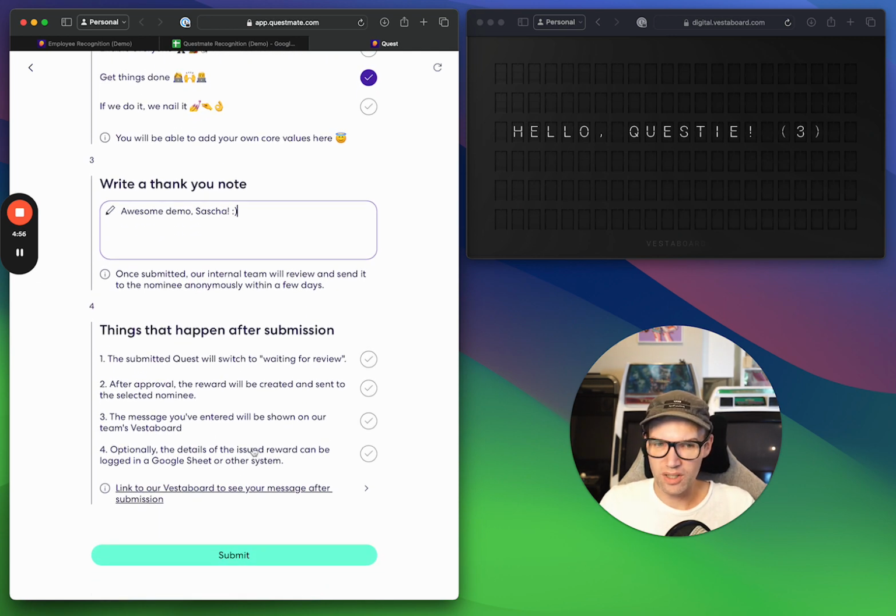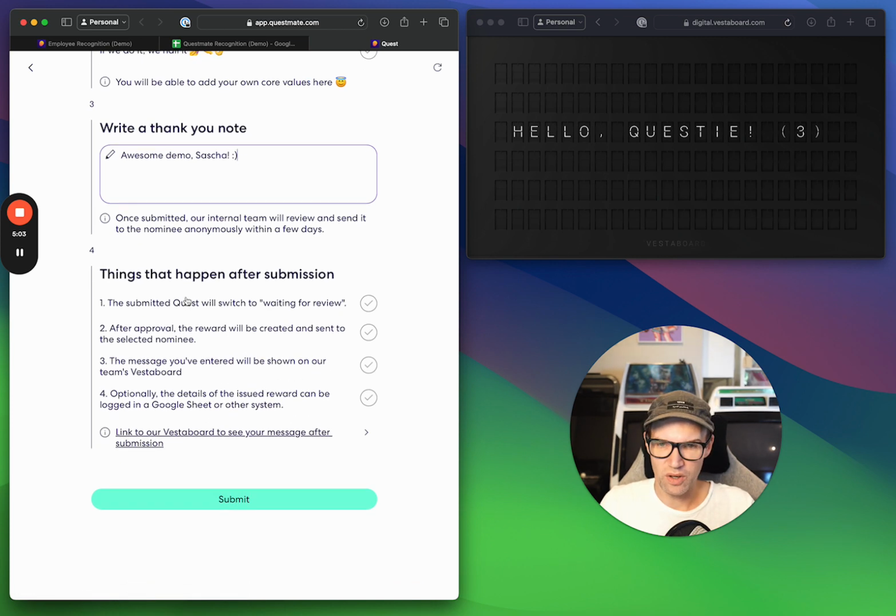Again, we can ignore this. This is just for people who are using this on their own for the first time. It just explains a little bit on how this quest works. So just ignore this, and you will also be able to just remove it if you pick up this template. All right, let's submit this.